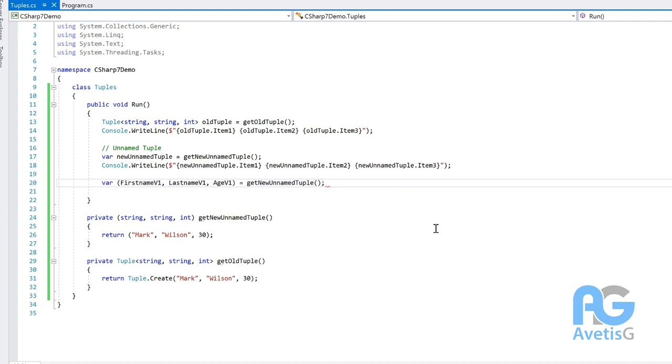So that's it. Now it's getting the same tuple back. Imagine that you can do it these two ways. One is assigning it inside of just a regular variable and then using the items inside of that variable. The other way is to use deconstruction. So you're getting back the tuple and then you're deconstructing the values and assigning them into separate variables. So in this case, this int will go into age1. The string is going to go into lastNameV1. The string is going to go into firstNameV1, right?